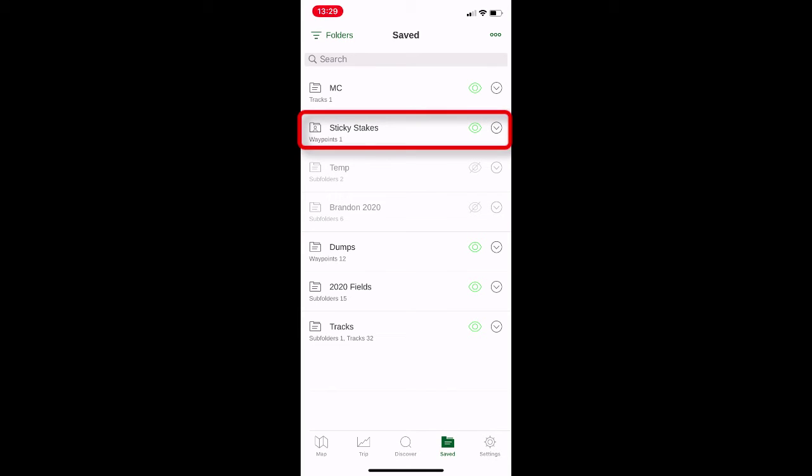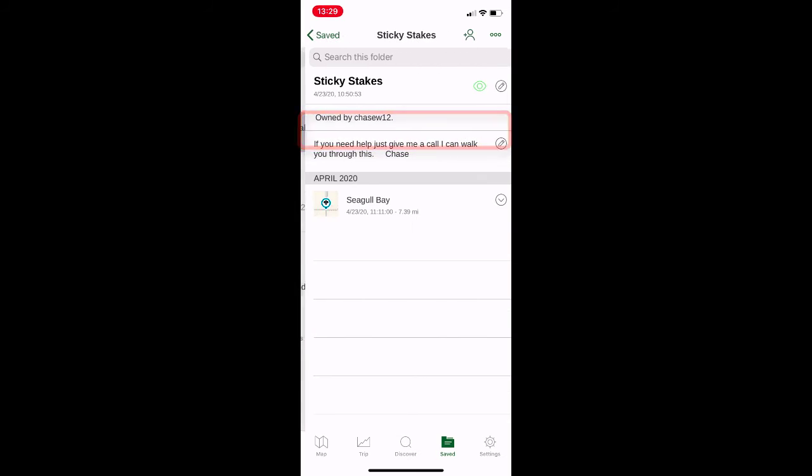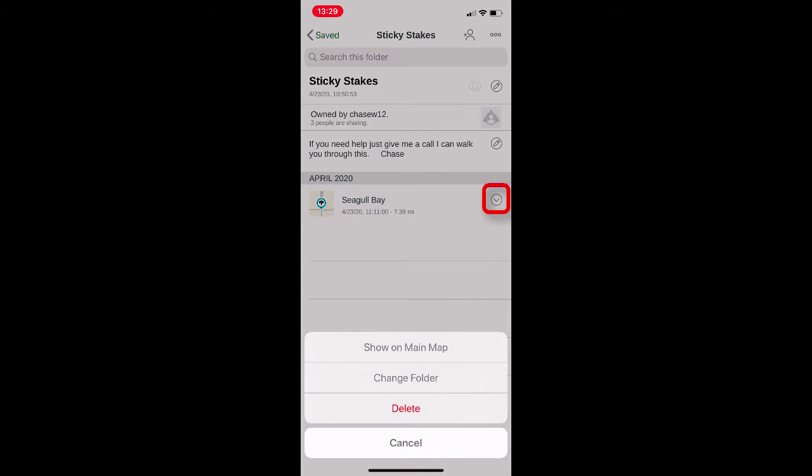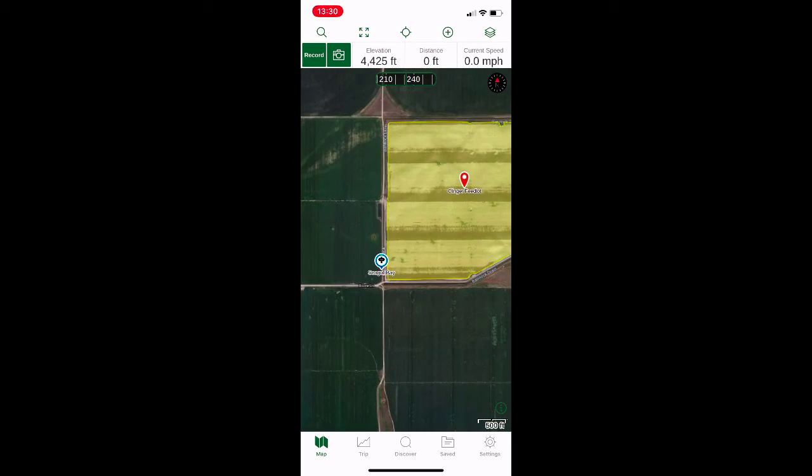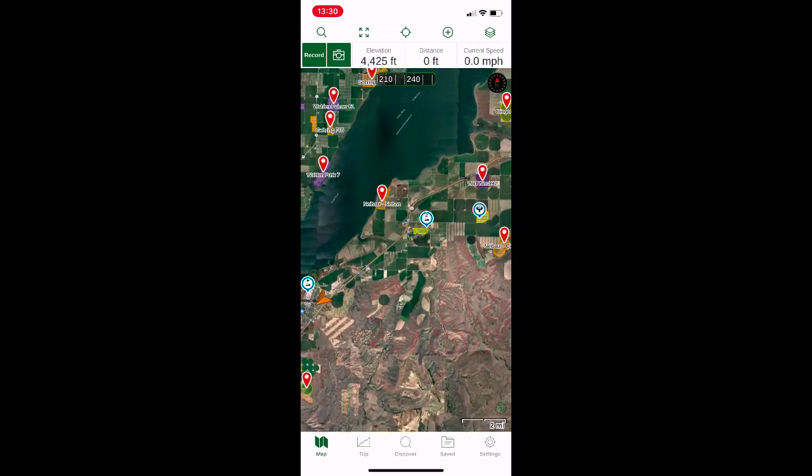This is the sticky stakes folder. I just made this. We're just testing it out because I've never really done shared folders on this. But you can see I put a Seagull Bay sticky stake spot in that folder. When you push the arrow down, it gives you some more options. I can say show on main map. Then it pulls it up right where it's at so you can see it. You can zoom out and see where you're at.